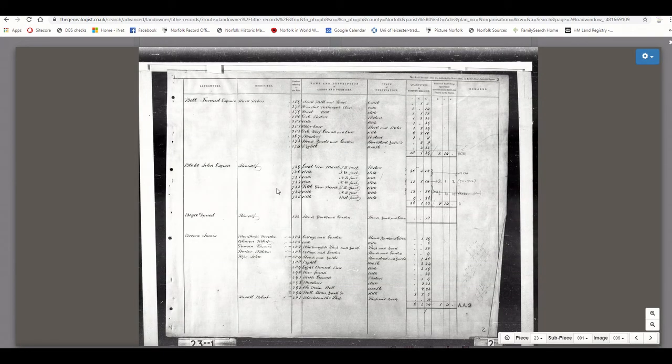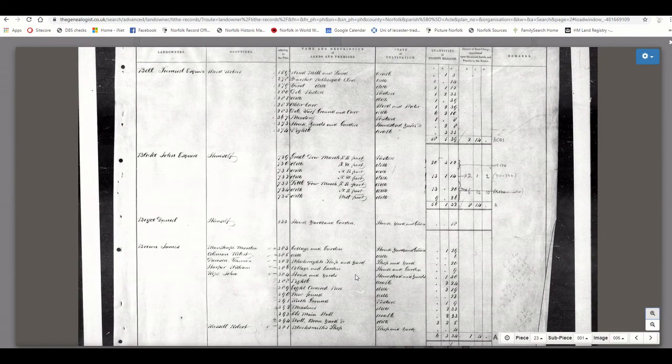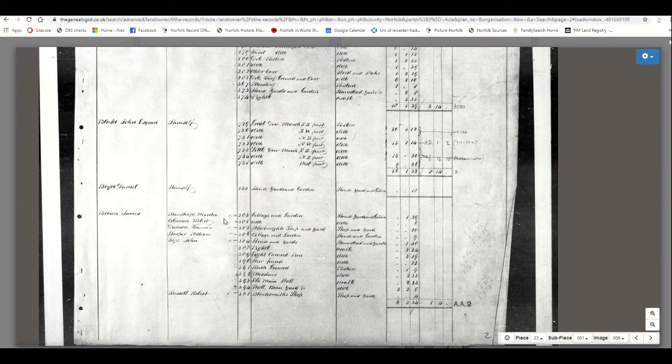So this shows you a microfilm copy of the apportionment. In order to zoom in, you have a magnifying glass at the bottom here, one for zoom in and one for zoom out. So we'll zoom in so we can see closely, and then you can find the entry you are interested in. If you are looking at more than one entry, you can scroll to the next page by using the arrows down on the right hand side here.